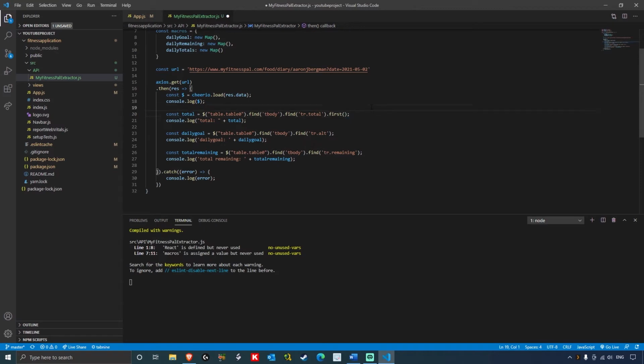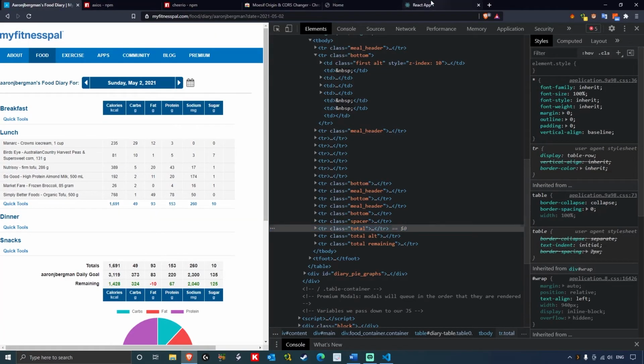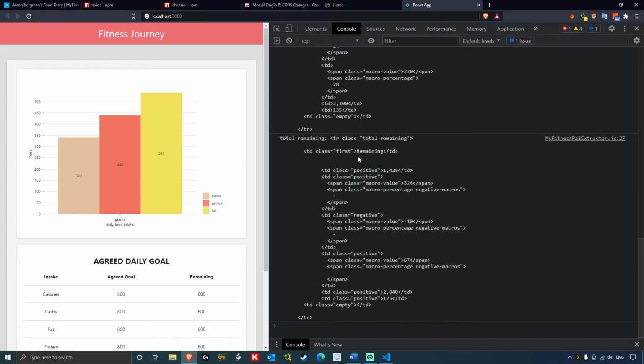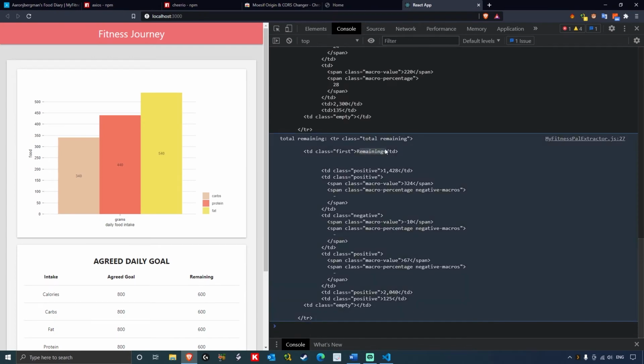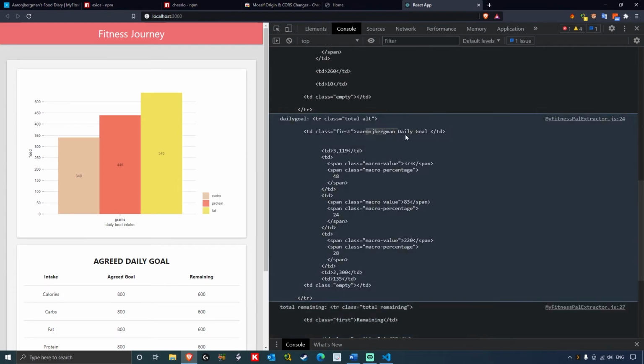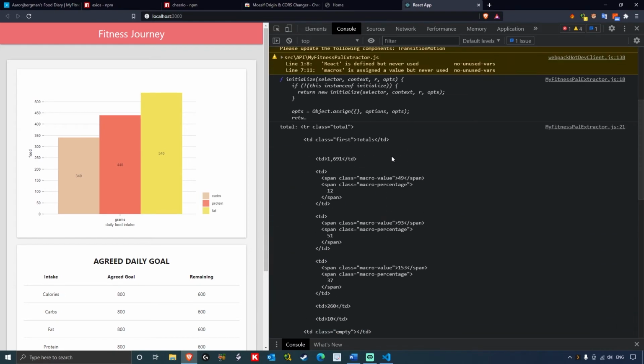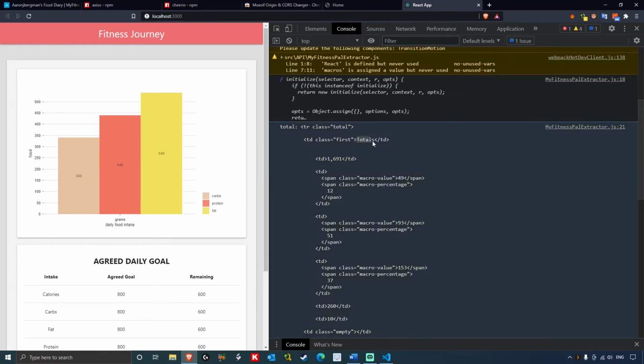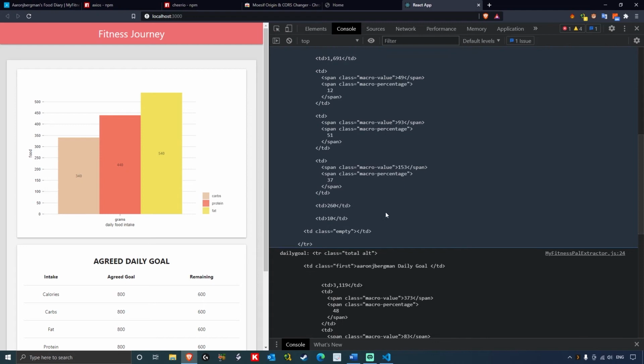Because now if we were to save again and go back to our project and refresh the page, we've got the remaining, which is great. We've still got the daily goal, which is great. And now, awesome, we just have the totals separated from the rest. So this will make it a little bit easier to organize.